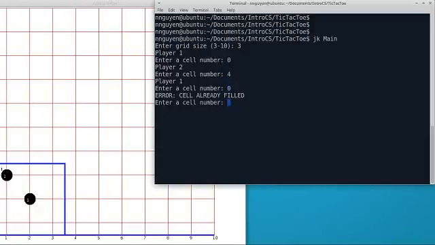If I type in cell 0, that's this one up here, it should give me an error that the cell has already been filled. Okay, so let's enter another cell number. Let's say 3. That should work. If I type in something ridiculous like cell 90, it should give me a slightly different error.